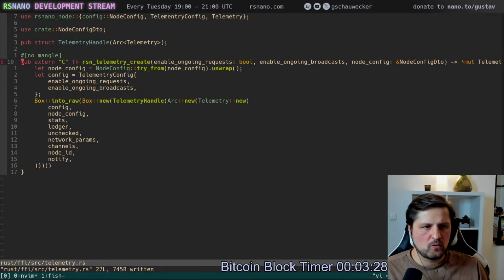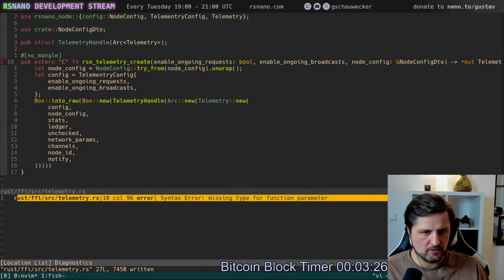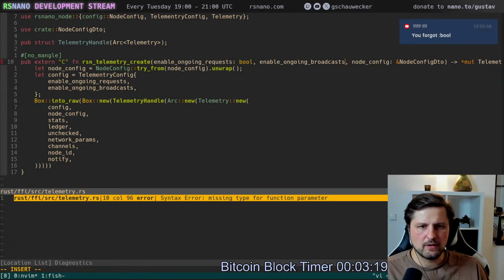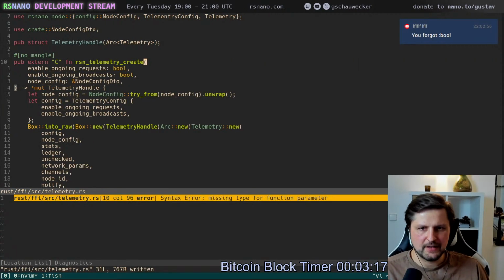So why isn't this reformatting the code? Missing type for function parameter. Oh, bool missing. You forgot bool. LF, you were quicker than me. Thank you.